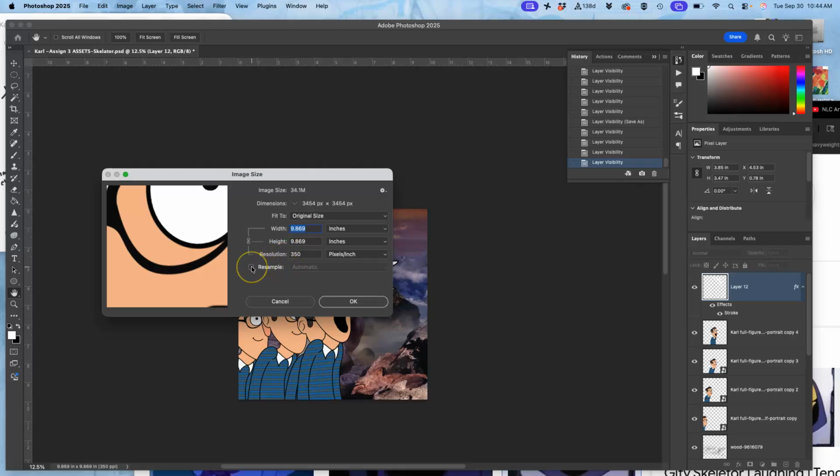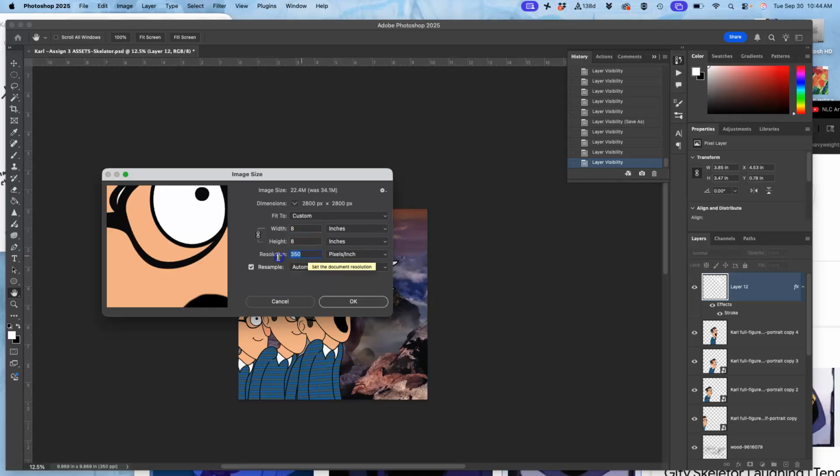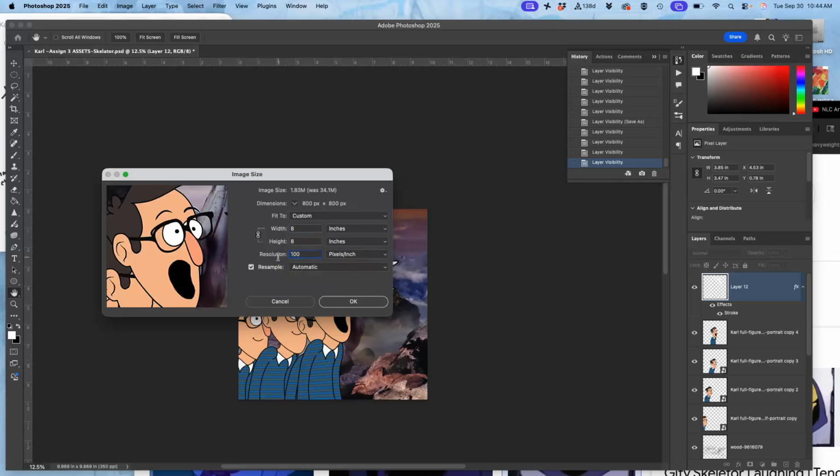I'm going to resample it, and I'm going to make it 8 inches by 8 inches by 100 pixels per inch. Why would I intentionally take quality away? Well, because animation has to play frame by frame. And it should only do that at screen resolution because you can't print an animation.